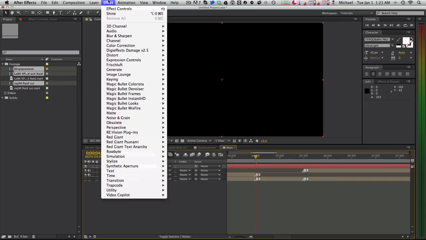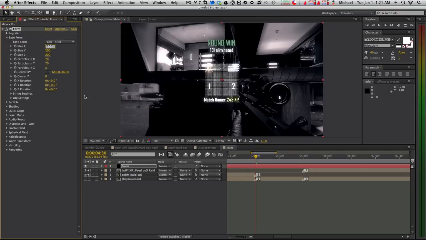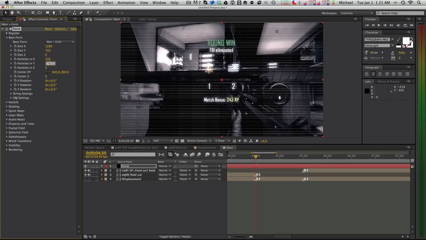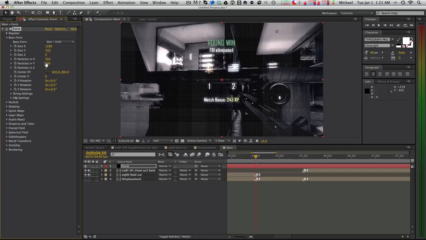Now we're gonna go to effect, Trapcode, Form. Go to base form, go to 1280. Oh my bad. 1280 by 720, and then 0. Particles in X, we're gonna do an easy trick, 1280 divided by 4, and then 720 divided by 4. And particles in Z at 1.